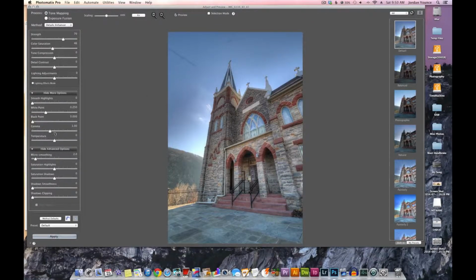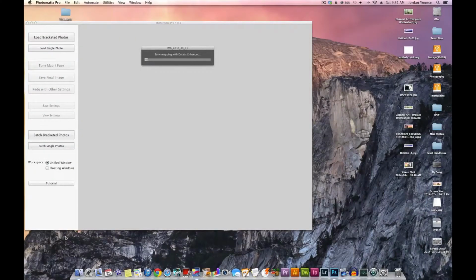And what I'll do is I may change some stuff in here, like the micro smoothing. I'll go ahead and take that up a bit, and then maybe take the white point up. Don't want to mess with any of that. Detail contrast, might do that. I'll actually take that away. And that's about all I'll do for that. So I'll just click apply, and it'll generate the TIFF file.